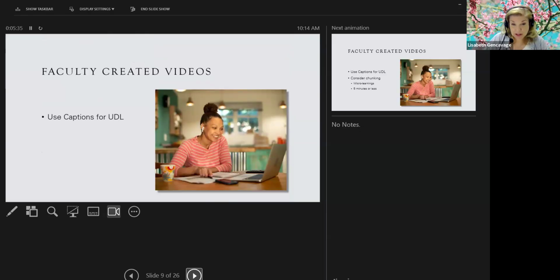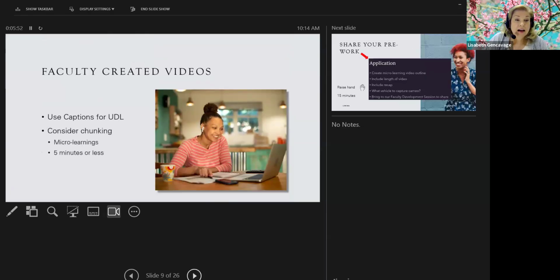You can use captions for universal design of learning. Most video tools allow you to include that option, and it's a great thing to do so that your students who may not be able to hear as well can read what is being said. Again, consider using chunking. If you have videos in your course, keep them to 5 minutes or less. Chunk them into those groups so that if you want to cover different things, break it up into micro-learning videos.